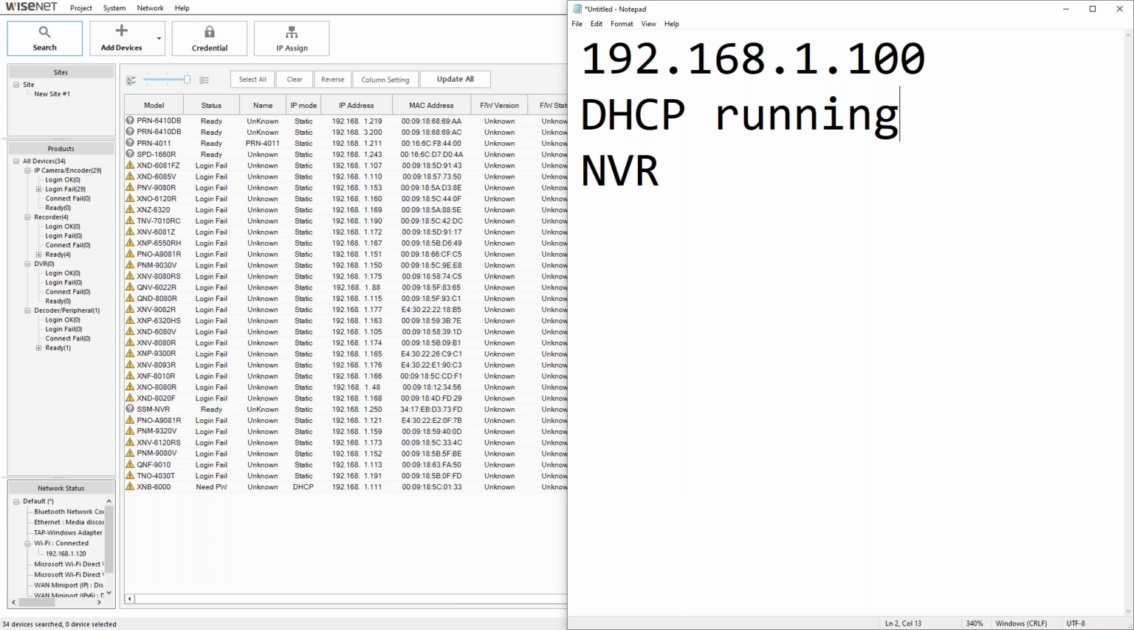When you connect to your home Wi-Fi, automatically the Wi-Fi router is giving an IP address to your mobile phone, right? You're not setting the IP address of your mobile phone. It is done automatically. So that service is called DHCP service. It is sometimes running in your network, sometimes it is not. If DHCP is running, it will not take 1.100, it will take something else. But if there is no DHCP in the network, then all the cameras will take 1.100 by default.